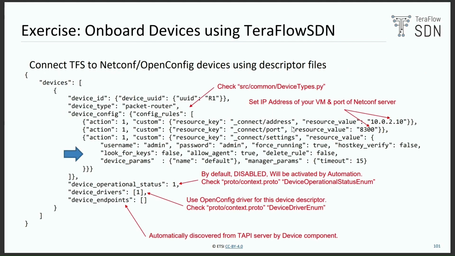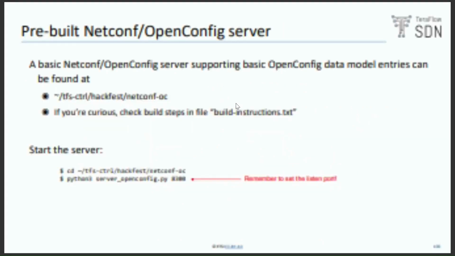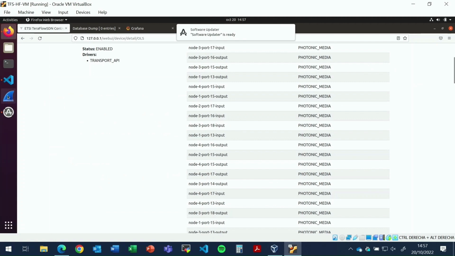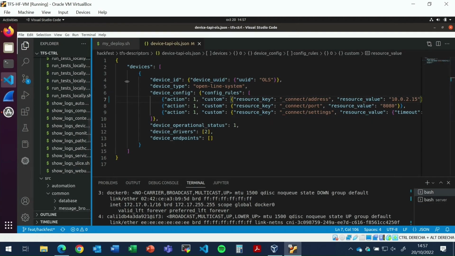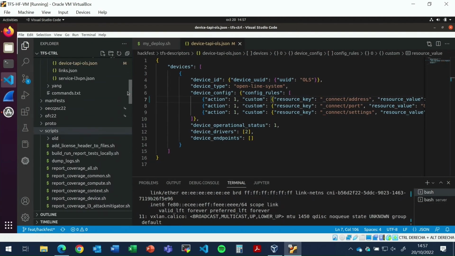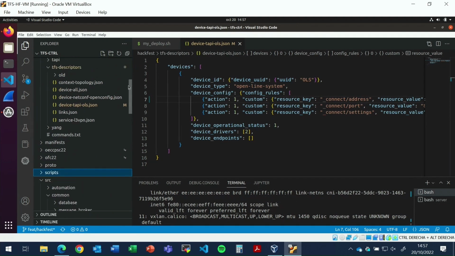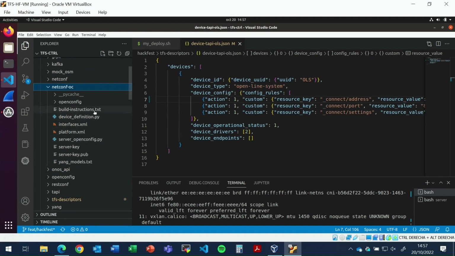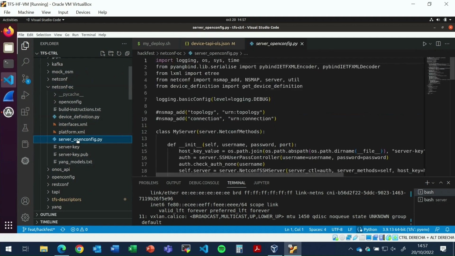Okay, and here, it's just a similar slide like the other one for the other exercise that we were using for onboarding the other device. Before jumping here, let me go to the virtual machine, and we can start in a few seconds the NETCONF server. You see here we have the server openconfig.